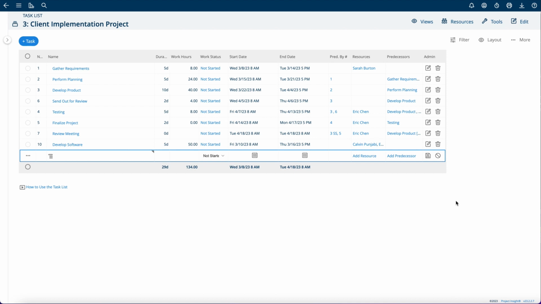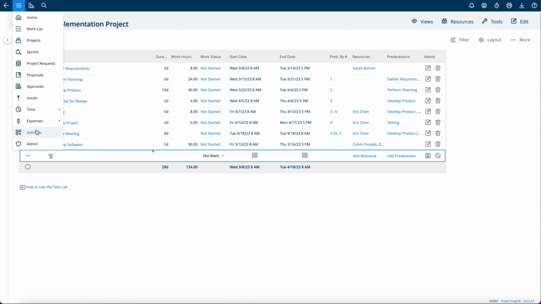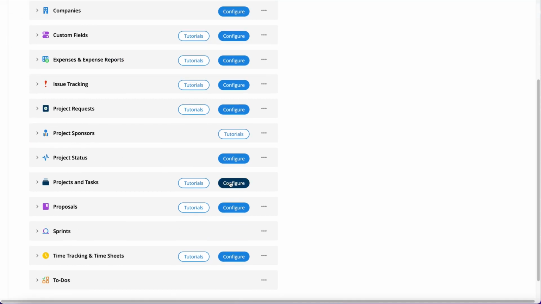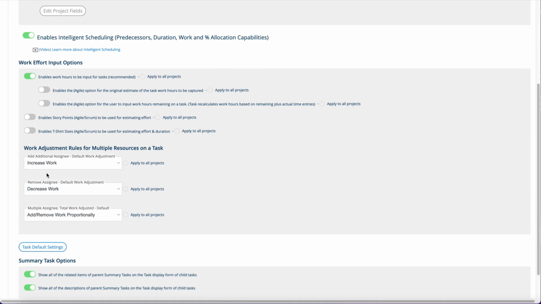If you want to change the default for what happens when you have work and the hours are divided, you can go to your add-ons and then choose projects and tasks, and then go down to work adjustment rules for multiple resources on a task. You'll see that the default here is when you add an additional person to a task, we increase the work. The other options are to divide the existing work evenly, divide the work proportionally, or add the work manually.